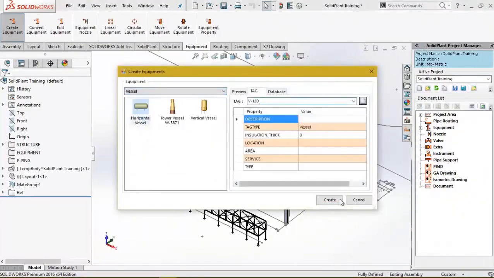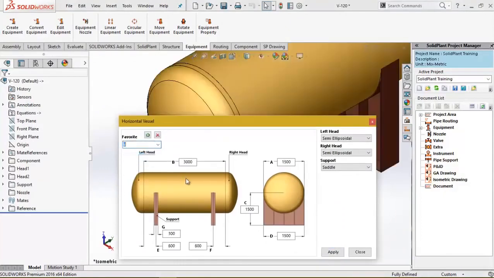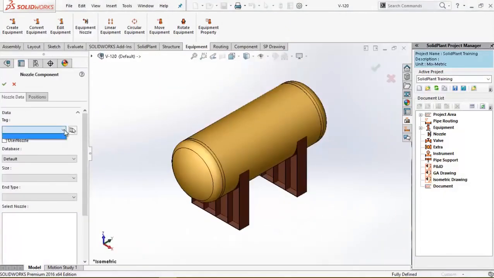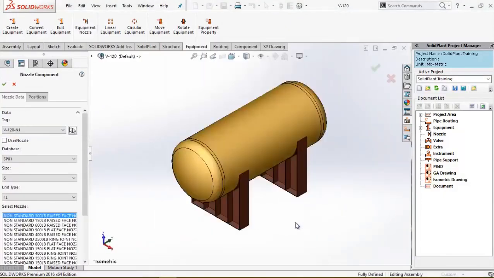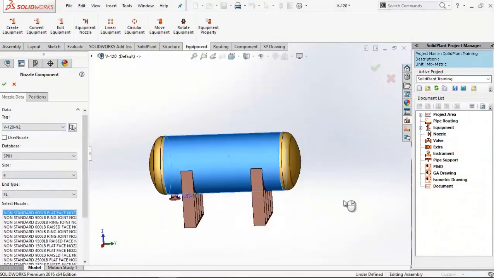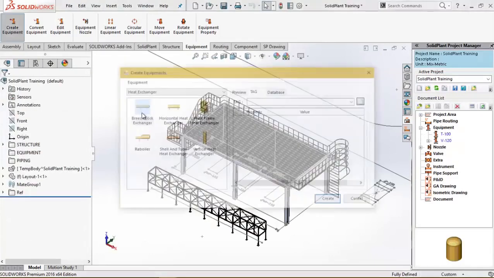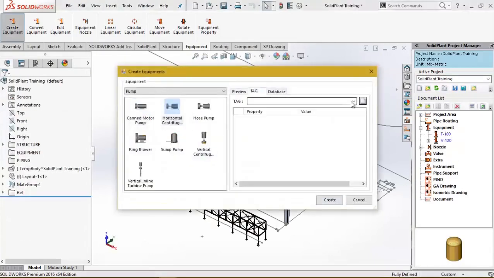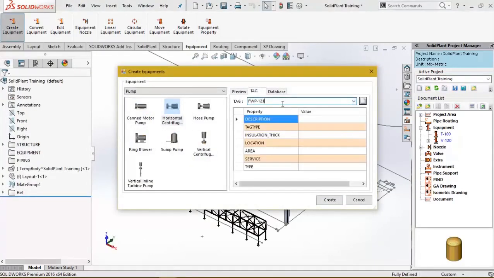Now, let's place some equipment in our project. I'll go for a horizontal vessel. I'll place the nozzle so I can later connect it to a pump. Speaking of which, let me bring in the pump while I'm at it.